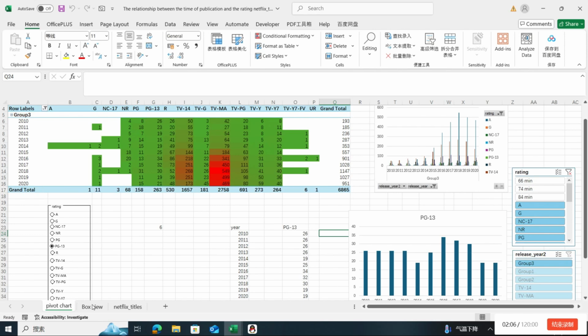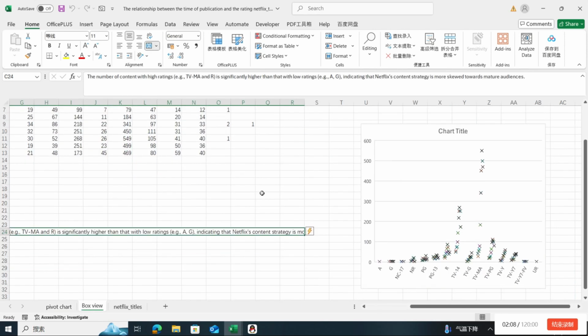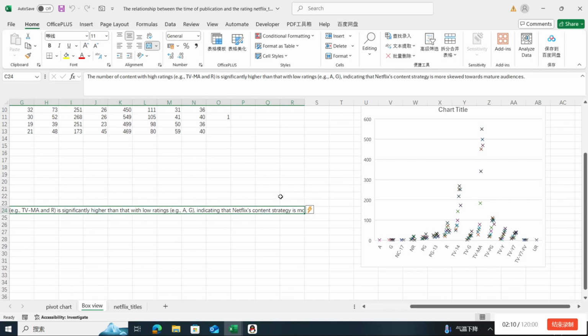I also made a box plot to show the main characteristics of the data distribution.